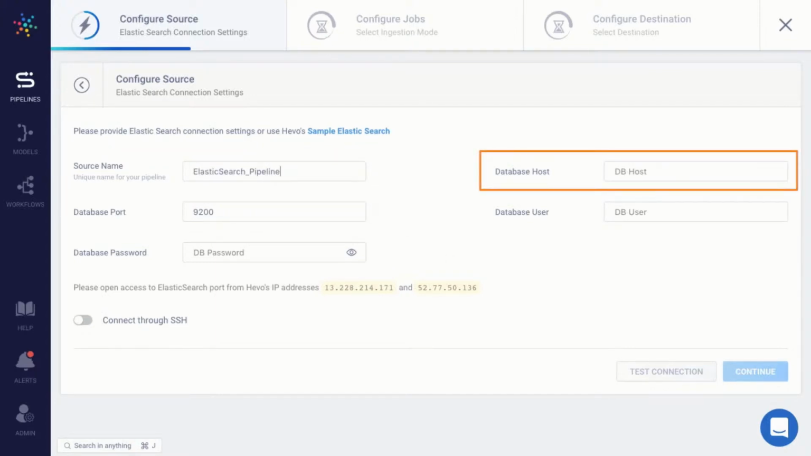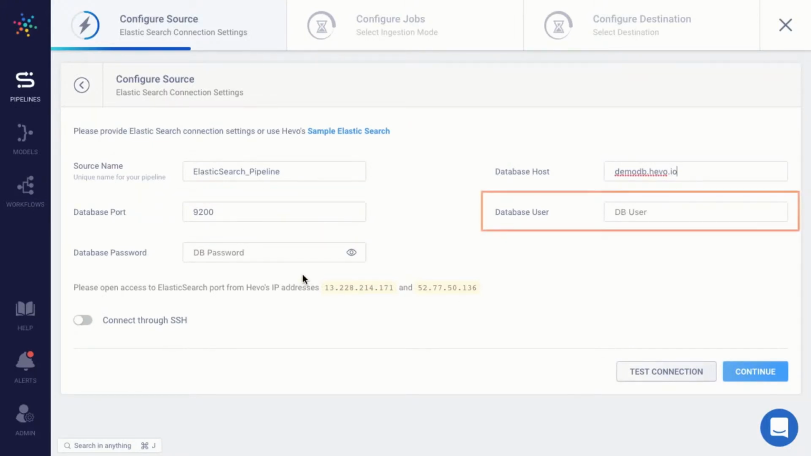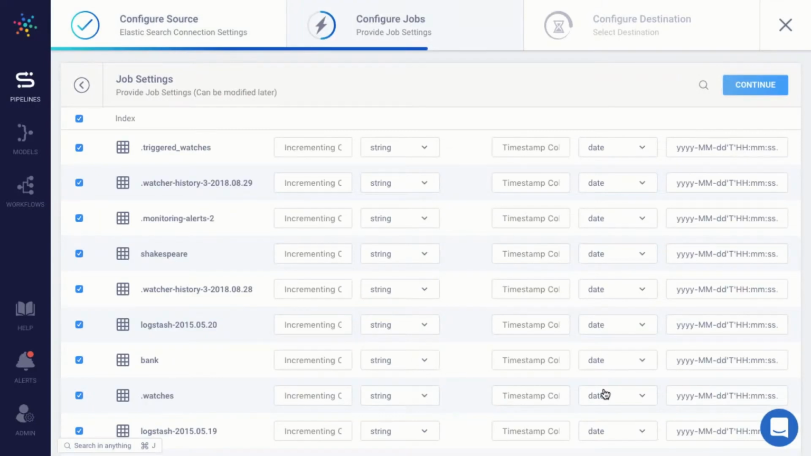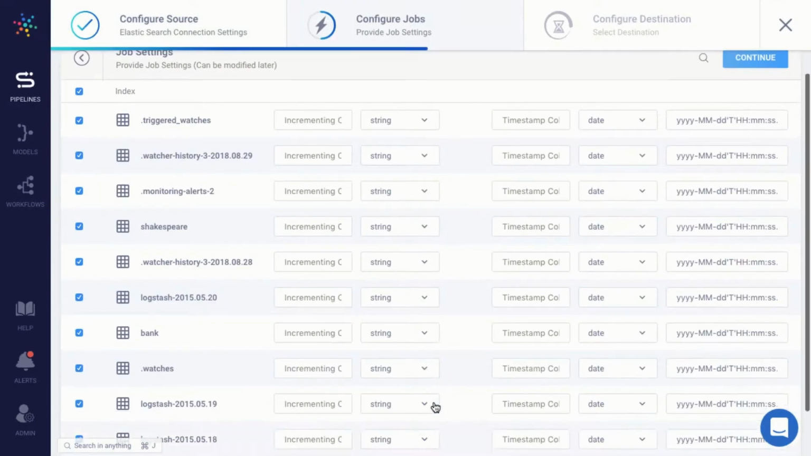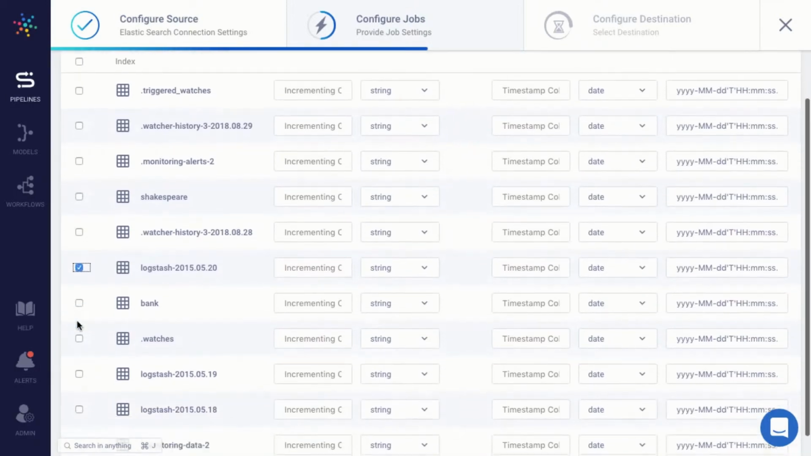We have to provide the database host name and database port number to connect to Elasticsearch. If authentication is enabled on the Elasticsearch instance, then we'll have to enter the username and password to allow Hevo to access Elasticsearch. Now, in Job Settings, we can see the list of indices available on Elasticsearch. Here, we can specify incrementing fields and timestamp fields to be used for change data capture in each of the indices. We select the indices we want to load into the warehouse. For example, we will select Logstash, which is a sample dataset of fictitious logs.